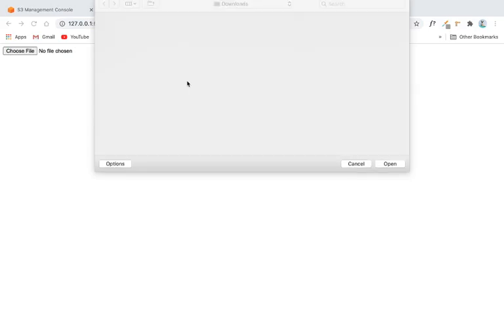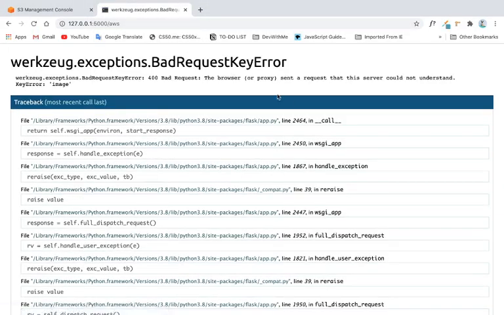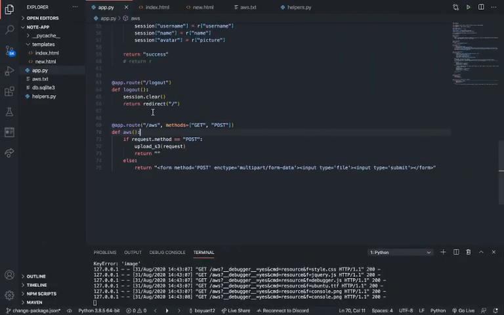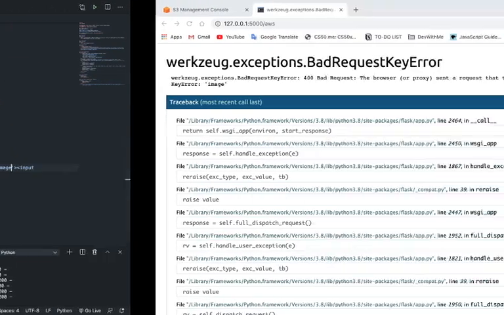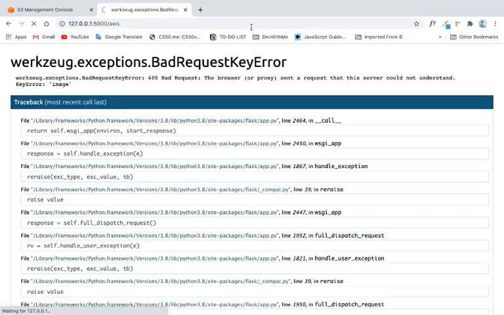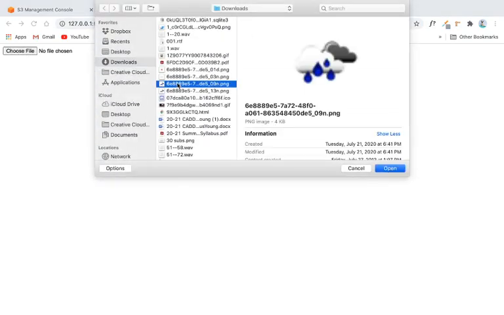And then let me try to refresh again. Choose my file. Let me choose this rainy day file now. Submit. Oh, here, image, yeah. So maybe here I need to specify the name of the image. See, despite having worked with Flask for some time now, I'm still a little bit rusty on this basic stuff. But anyway, let's see. Try it again. Submit.